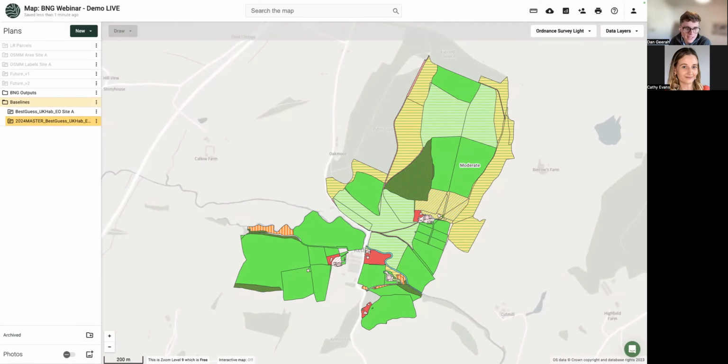Question from Melanie. If you add the SBI number, will all the cropping and option data from BPS and CSS be available? Let me rephrase that. No, your land cover using your SBI number will come through. So it helps the model ensure the difference between arable and permanent grassland. It doesn't bring down crop codes because the RPA does not make that freely available.